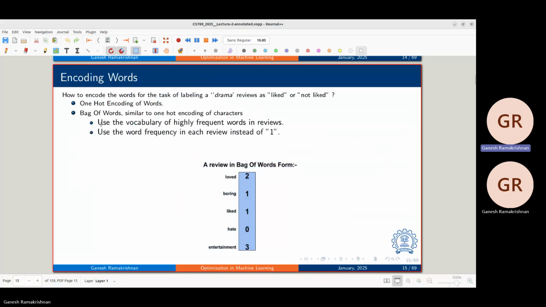Bag of words is similar to one-hot encoding. What you're doing is using a vocabulary of words. You'll also look at the frequency of words in the reviews. So use the word frequency in each review instead of just one. Earlier we just said one, now we say, well, three times, I will give a count of three.